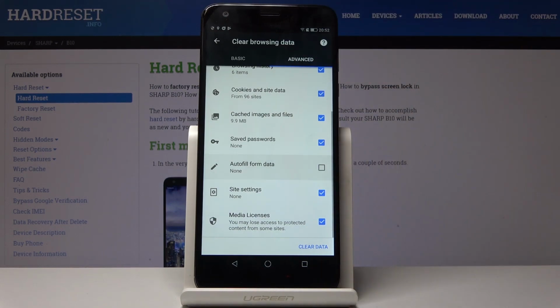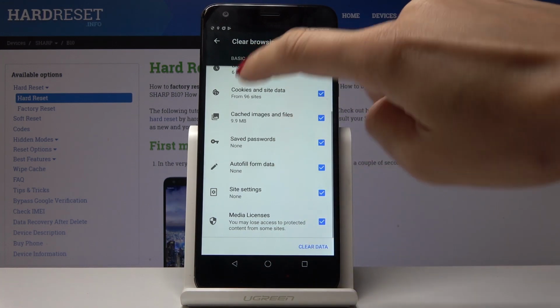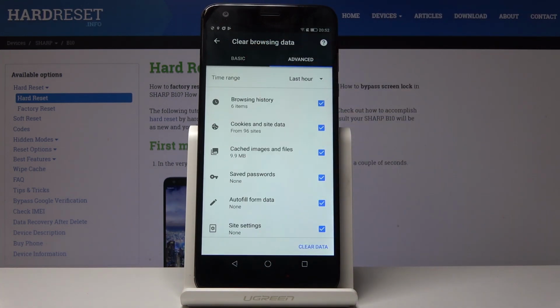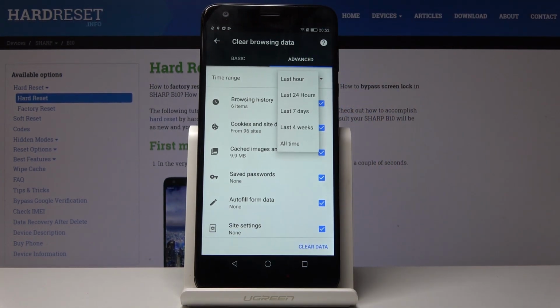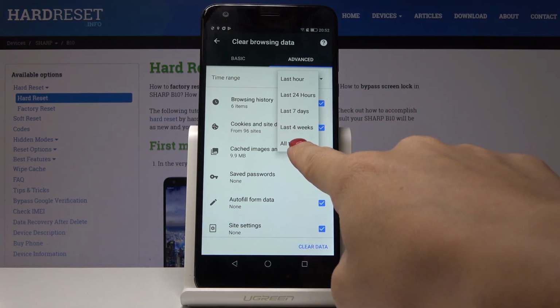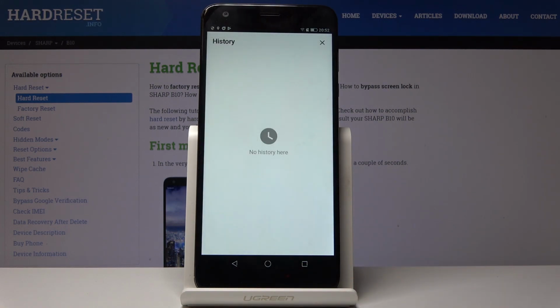For example, you can still leave autofill form data, but I would like to fully remove data from my browser, and finally just pick the time range. So click on over here, and now select if you would like to wipe data from last hour, last 24 hours, 7 days, 4 weeks, or all time, and this is what I would like to choose, and click on Clear Data then. Wait a couple of seconds, and that's it.